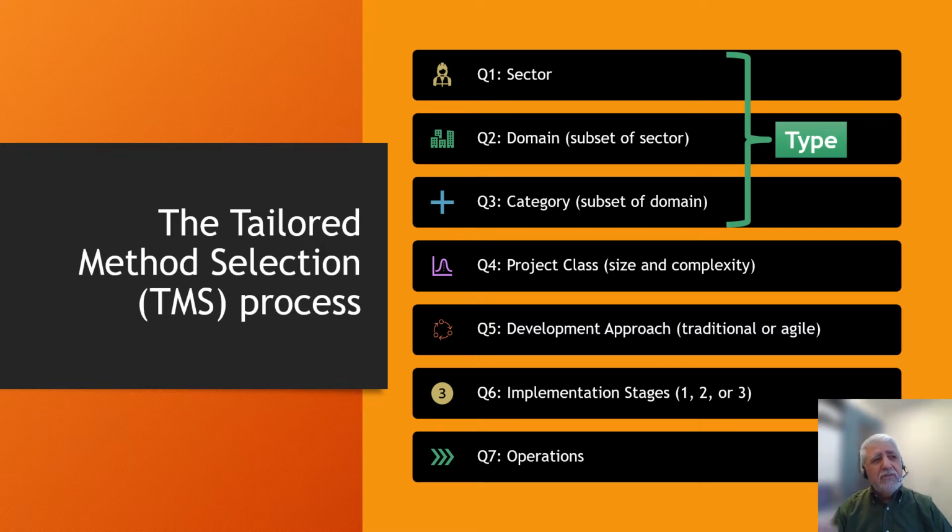And in the original version of CAMP, that's what we call the customization, because CAMP stands for the customizable and adaptable methodology for managing projects. So this is part of the customization process. Then once we define the project type, we have the project class, which is a function of size and complexity. Question 5, we decide on what development approach you want to use. In here, I'm saying traditional or agile. We usually like to use the terms big bang or iterative incremental, and then decide on implementation and operation. Again, I will come back to each one of these steps next.